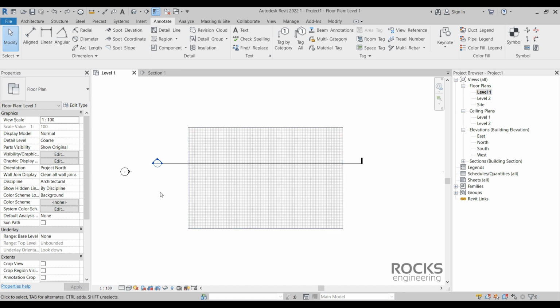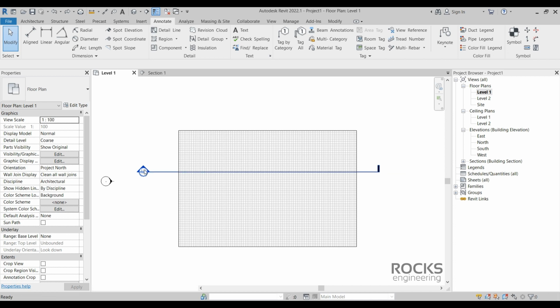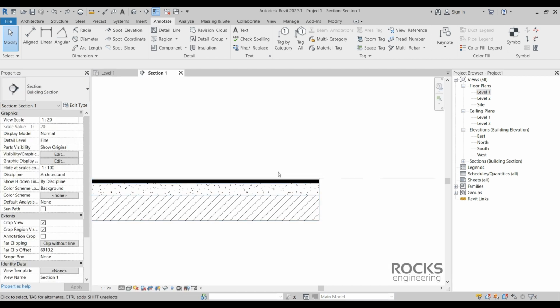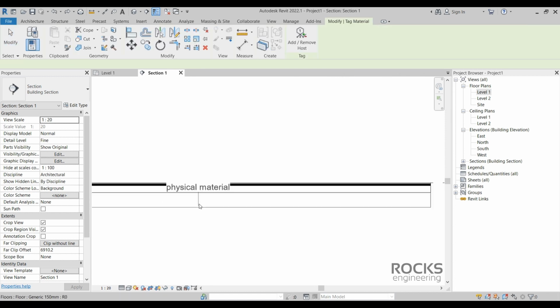This is a floor type of family, and we are going to take a section view to explore its layers. It is having several layers of materials as expected. Usually, we do use the materials tag in order to get a sort of layers breakdown.